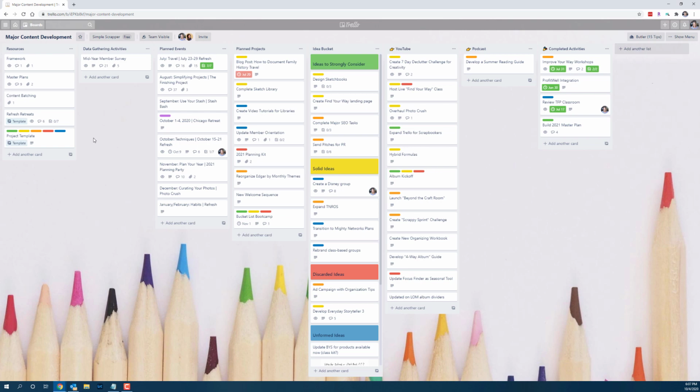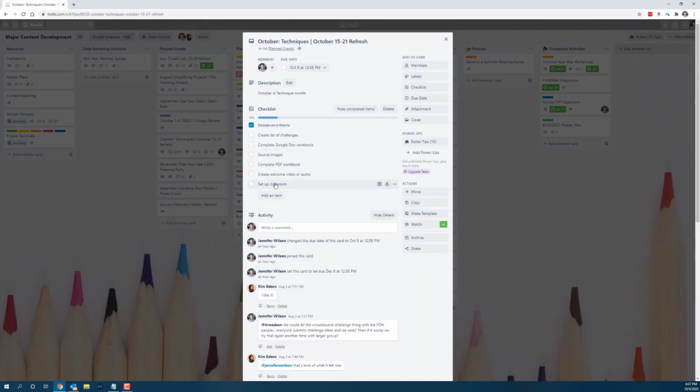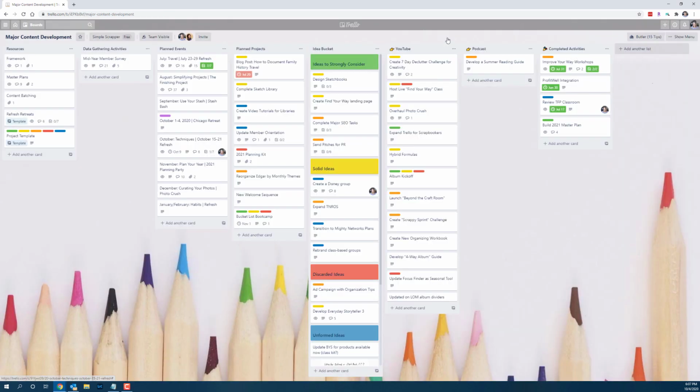Now, the size of a project will determine whether or not it gets an entire board, it gets a whole list, it gets a single card. You can see here for our refresh retreat, we actually kind of use the same checklist every single time. We have a series of steps that we go through on my team. And this week I need to write down our final list of challenges. We have a theme for the event. We've done some brainstorming, and now I need to jump in and finish up that work.